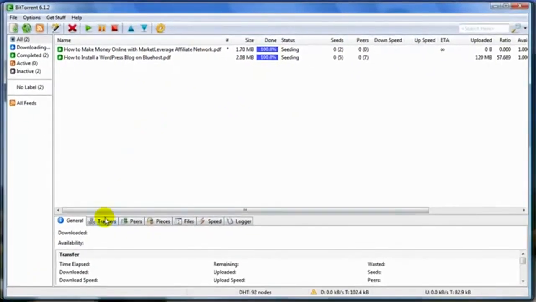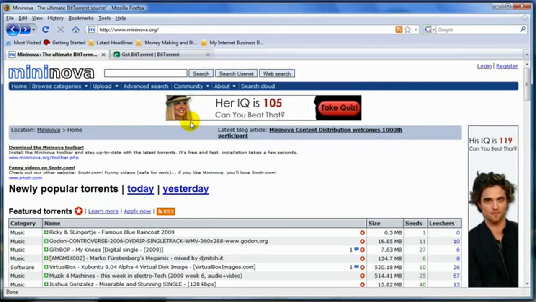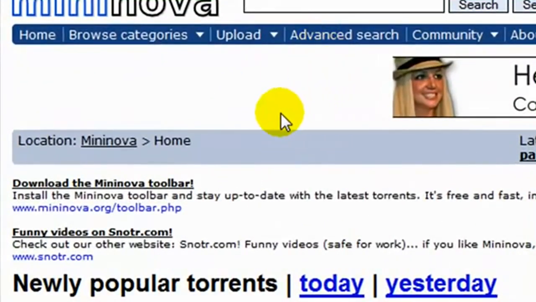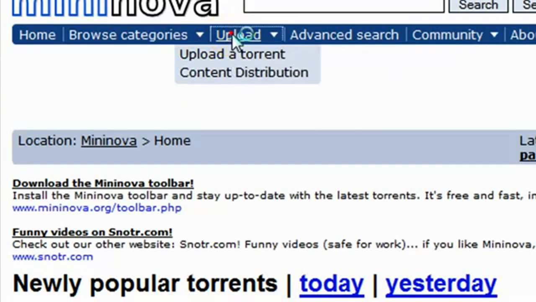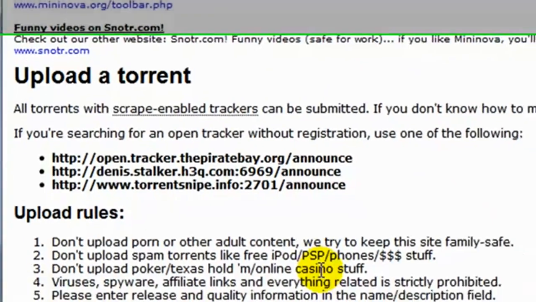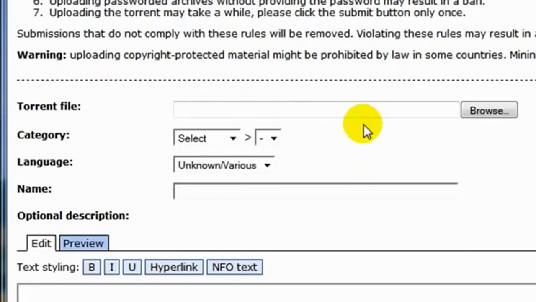Okay, so once you have that file, go back to your web browser, and one of the most popular torrent sharing sites is called Mininova. It's mininova.org, and this site allows you to upload your torrent files. So just click on Upload here, and just read through everything, make sure you agree to their terms. It's all free, but you want to make sure you don't put anything gambling or adult or anything like that. It actually gives you some trackers to use for free, and it's very simple.